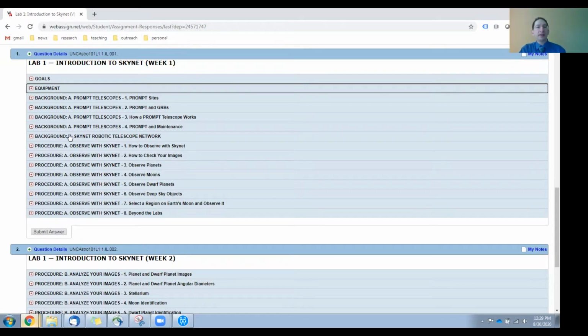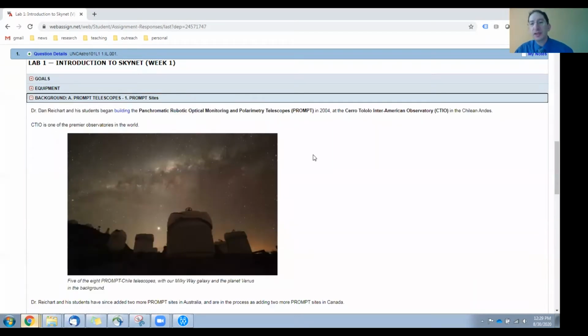Okay, let's open up the first of these sections and take a look. This describes the various locations where we have built our prompt telescopes, and it focuses on our primary site, which is Cerro Tololo Inter-American Observatory in the Chilean Andes. This is the US government's observatory in the Southern Hemisphere. They lease the land from the Chilean government. There are many, many telescopes at this observatory, including the prompt telescopes.